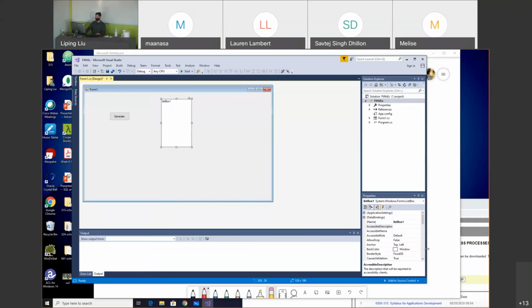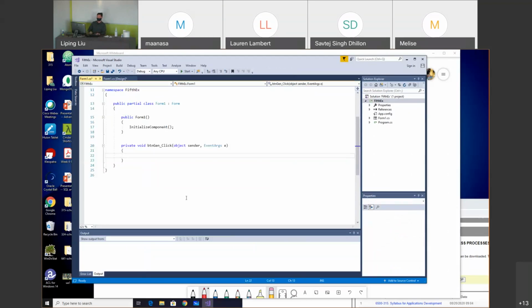All right, and then let's just say LST list box data. So that is a name for the list for the numbers. Okay, so now let's double click the buttons. First of all, we need a random number generator, right?